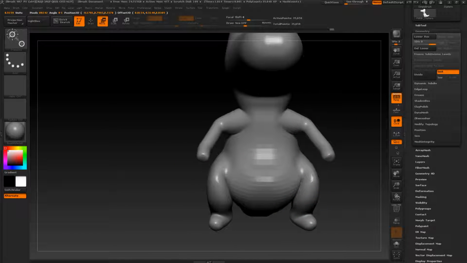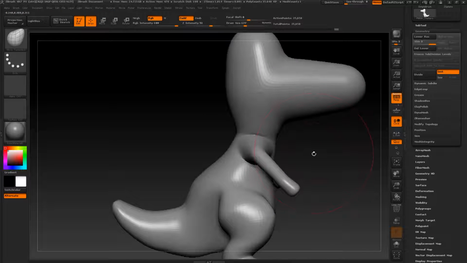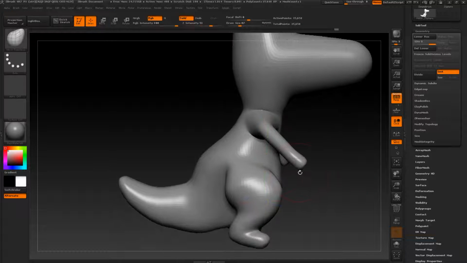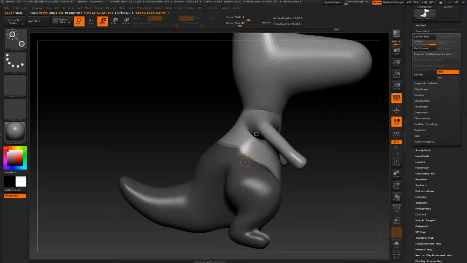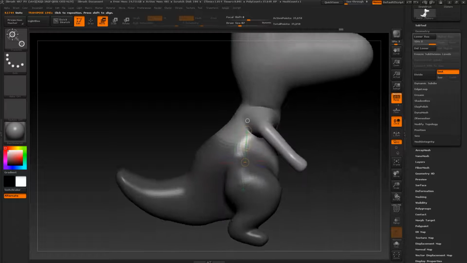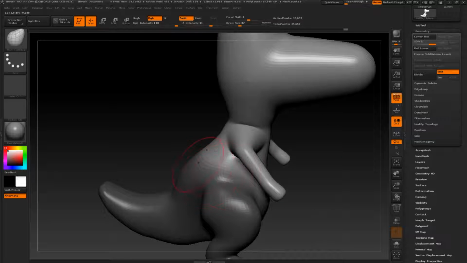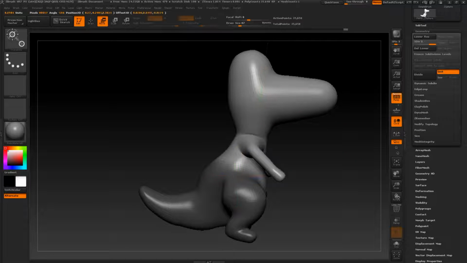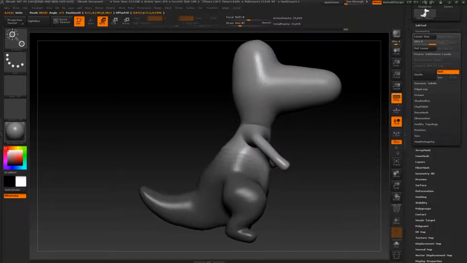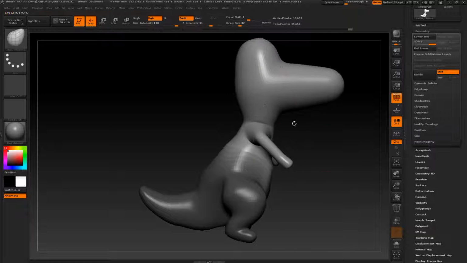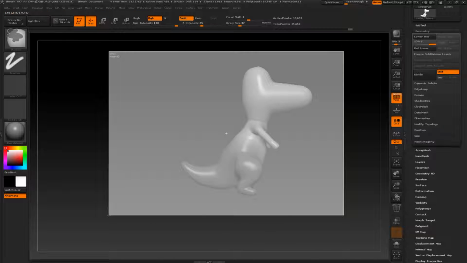We can, by pressing W and pressing Ctrl and drag it, mask the area that we do not want to move. If we press Ctrl and left click, we smooth out our mask. And let's go to move and just make it a little bit bigger. Let's unmask and continue working like this.